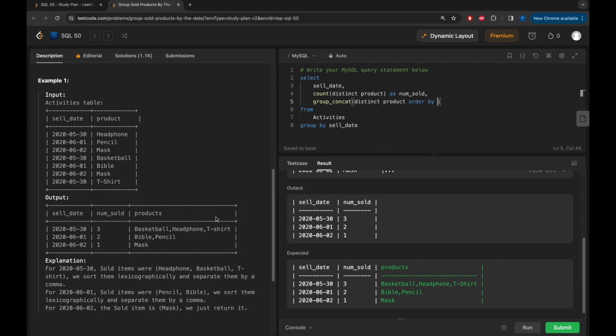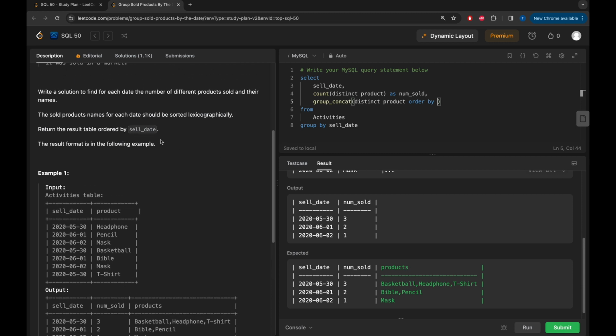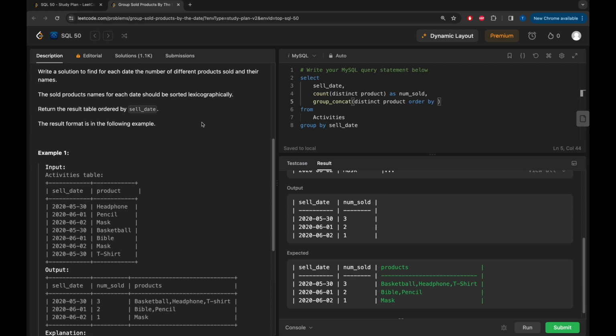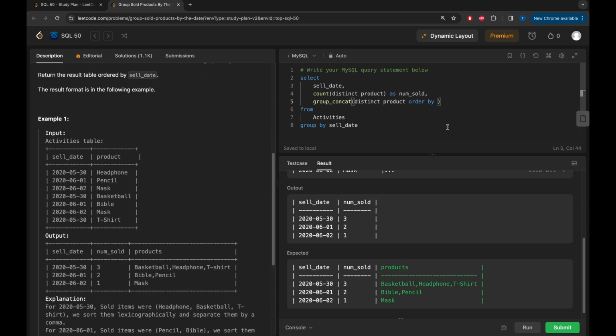We order by product because in this problem we want to sort the product names lexicographically, meaning in alphabetical order. So we order by product in ascending order, right? And the separator is a comma. In some cases we want to separate these values by a space or a pipe or another character, but in this case we need to separate by a comma. And we call this column products.